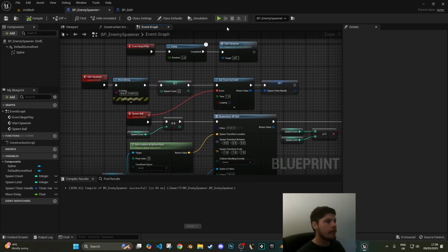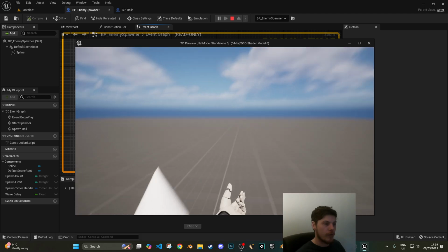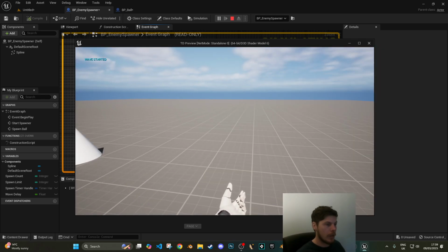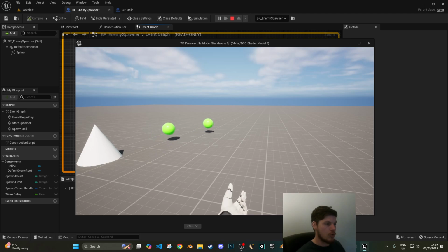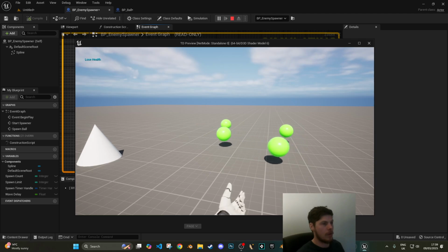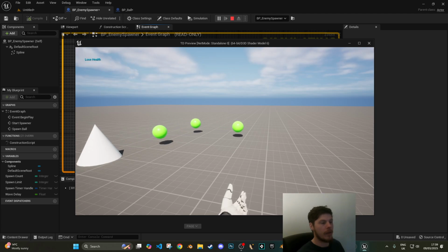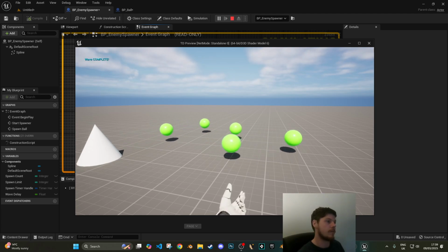Okay, let's hit play, and we should get 3 seconds between waves. So 1, 2, 3, 4, 5. Wave complete. And then there we go, straight away the next wave has started.